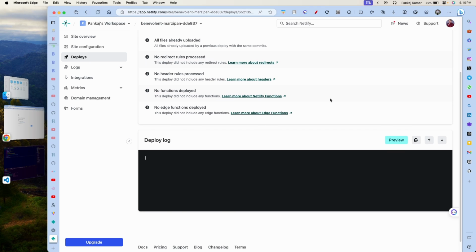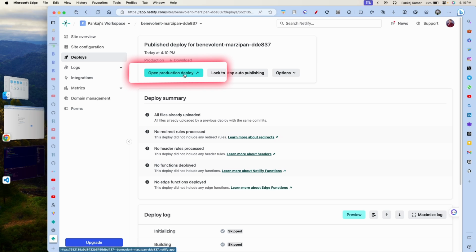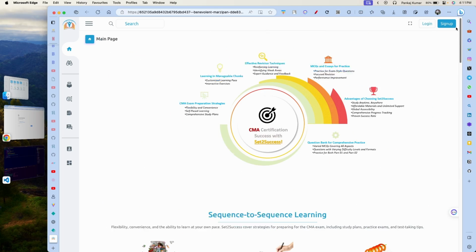Now here you can see the deploy log just completed. Now click on open production deploy. Just click here. Now here you can see my project is hosted successfully and all the things are working perfectly right here.